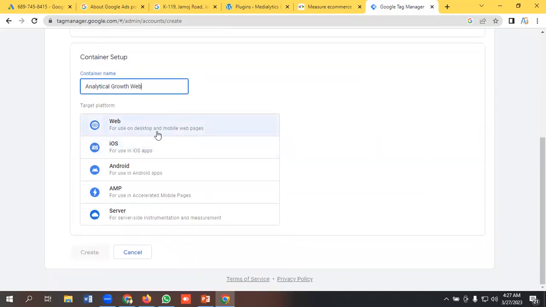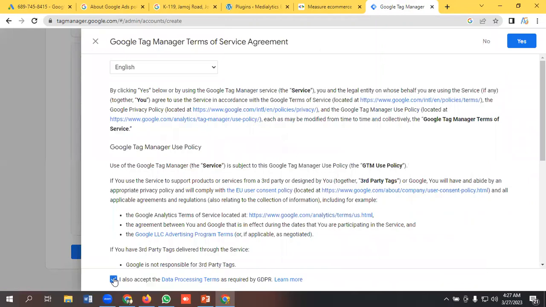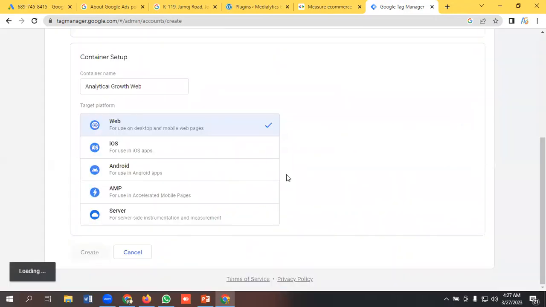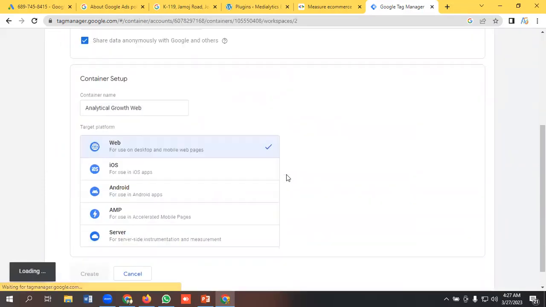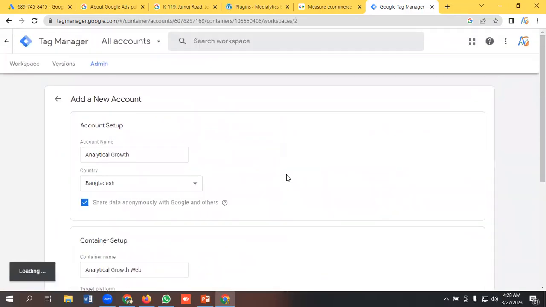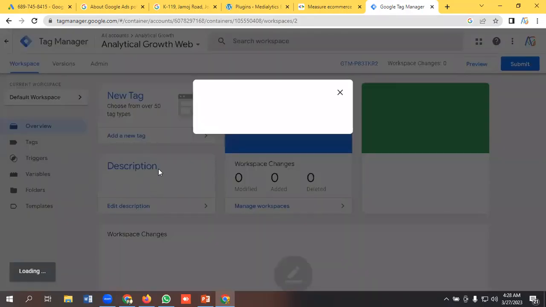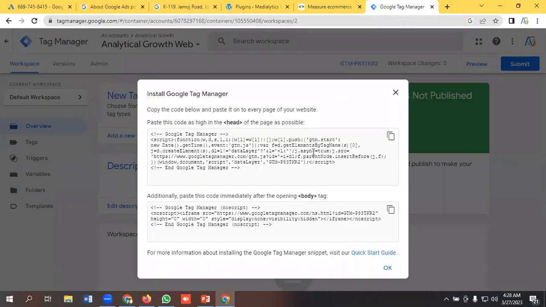So for target platform, you can select web here, and I will make a whole tutorial series about Google Tag Manager where I will be discussing all of the options. Okay, I'm pressing the create button now, checking this check mark, and yes. Okay, just wait a little bit. So yeah, that's it. Our Tag Manager account is set up properly.